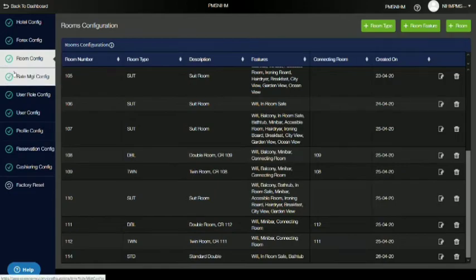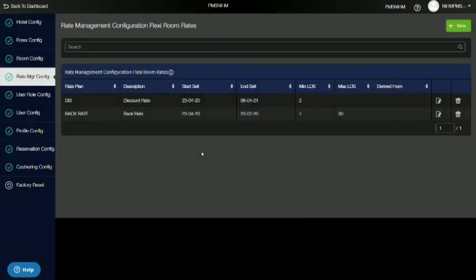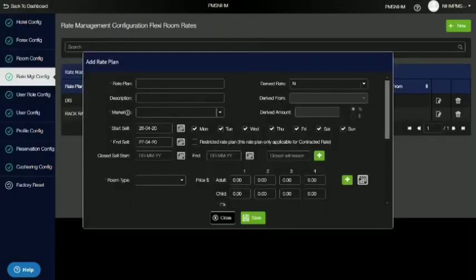Then the next one is rate management configuration, where you have the options to add various rates. We can see there are two rates created over here. One is rack rate and the other one is discounted rate. If you want to add more rates, you can add by clicking new. You'll get a new option for adding a rate. So we don't have the rate for the standard room.